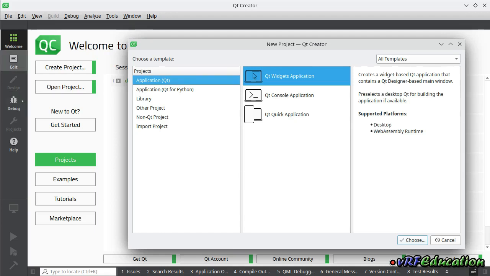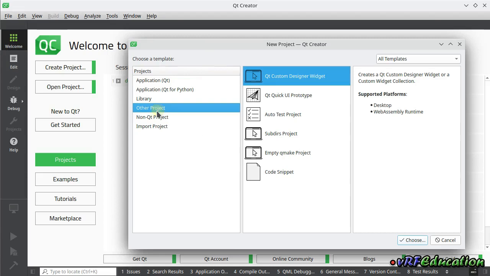To start, we need to create a project for this plugin, just like all other products that we create software for. But this time, we need to choose a specific template. Inside the other project option, we should use Qt Custom Designer widget. Using this option, Qt will show a wizard to us, and then we enter some name inside that wizard, and we will see it very soon. And then Qt Creator creates all the basic code we need to create plugins, and we can focus on the widget itself, not dealing with the plugin code. Okay, so this is gonna help us a lot.